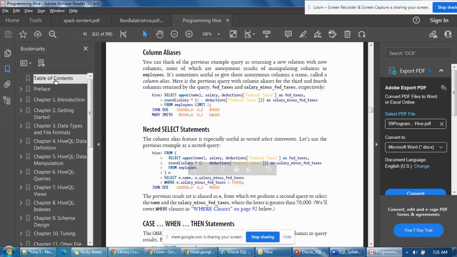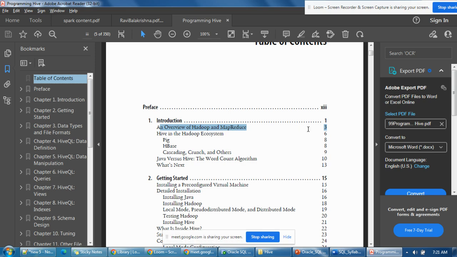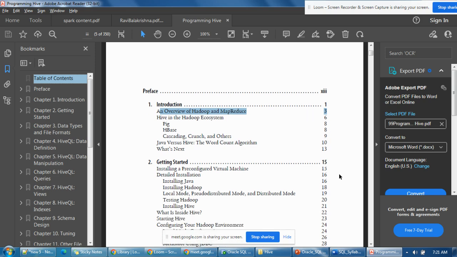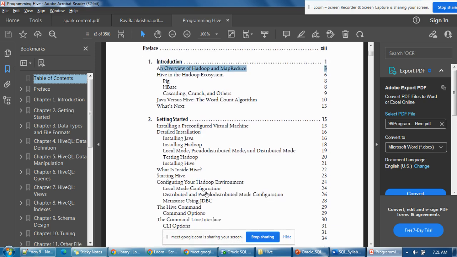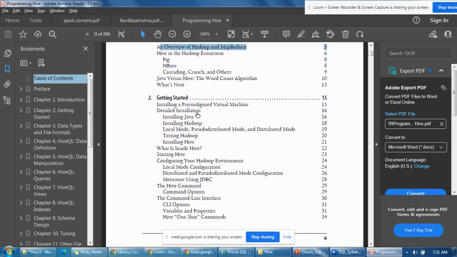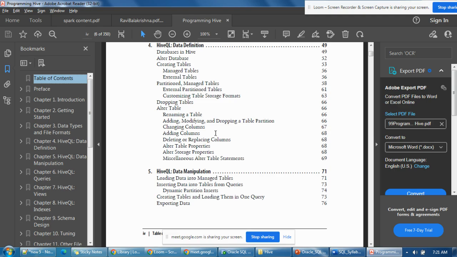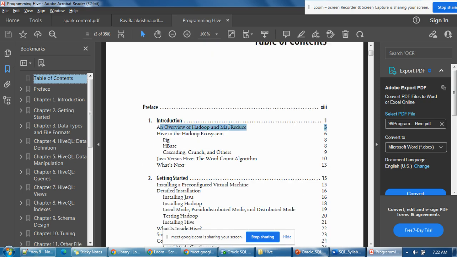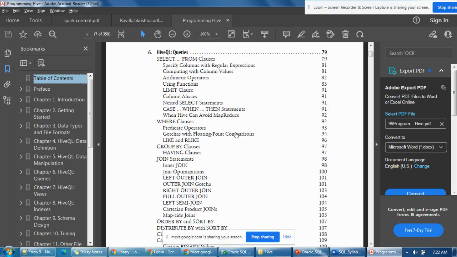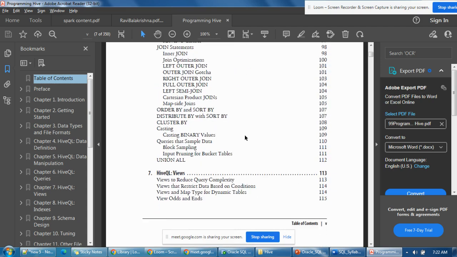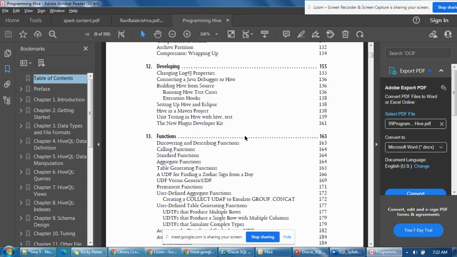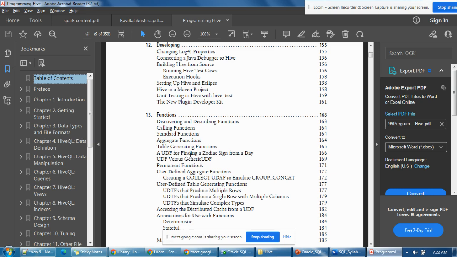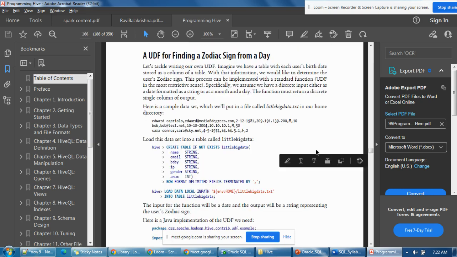So with any textbook, what is the advantage of this? The matter will be inside, but we can get to that chapter at this particular position. If I want to go to the UDF, directly you can go to line 169 and open it. Yes or no?